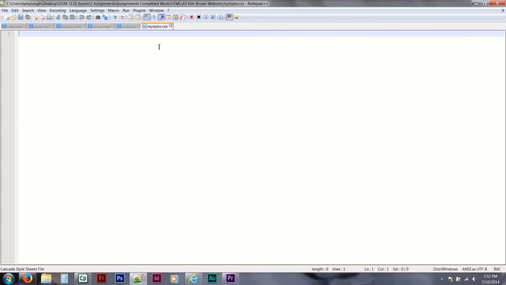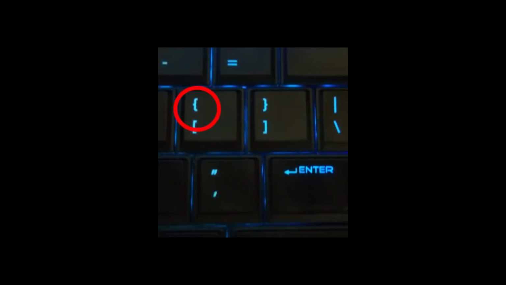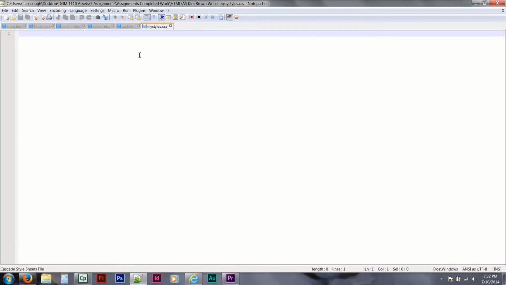Now if you'll just all look at each other's, you should see that the tab up there should say mystyles.css. Yes? Now this isn't written in the same format or code that HTML is written. We're going to use what's known as the curly brace. If you hold on to your shift key, that's how you will get this curly brace.